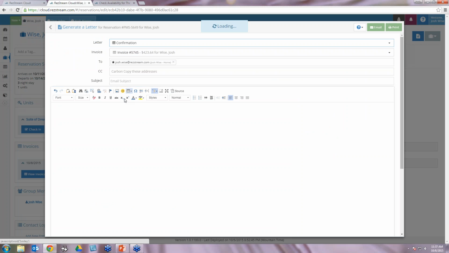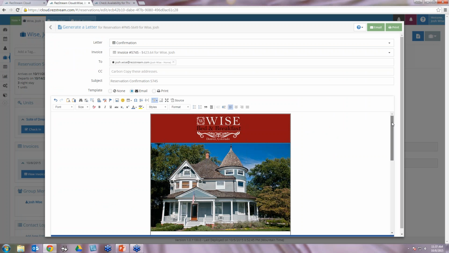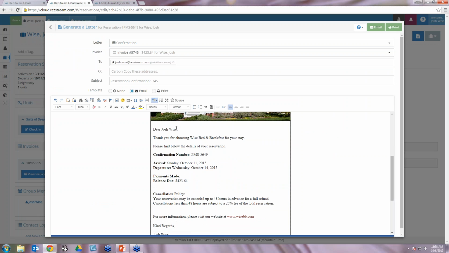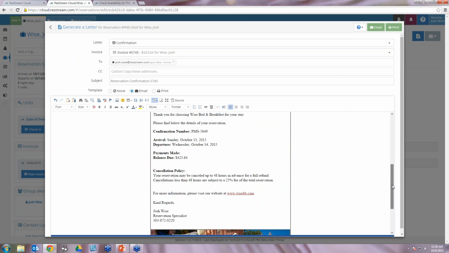Maybe I'm going to send them a confirmation letter. And what it's doing is it's pulling up my default confirmation letter that I've set up already. Notice how it's popping in their invoice number, the information here. It's already got their email address. It's putting a subject line of the confirmation. And then down here, it's populating the letter codes that I've put into this letter, whether it's the person, confirmation number, arrival, departure dates, balances, and things of that nature.